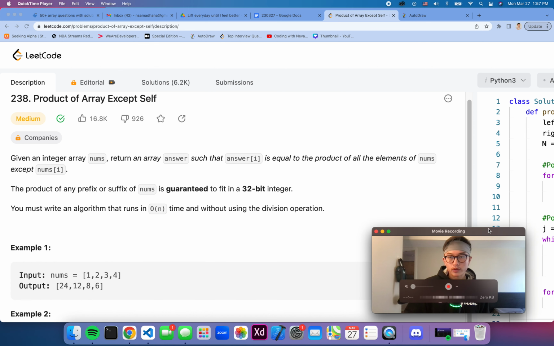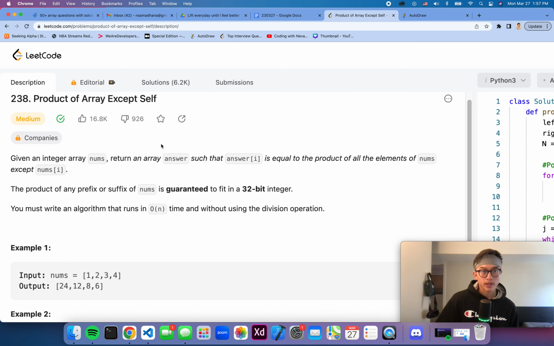Welcome back. Today we're doing problem 238, product of array except self. It's a good problem. I've seen this. A friend of mine actually got this asked to him in an Amazon interview. So it's a relevant problem. It's a pretty good one.